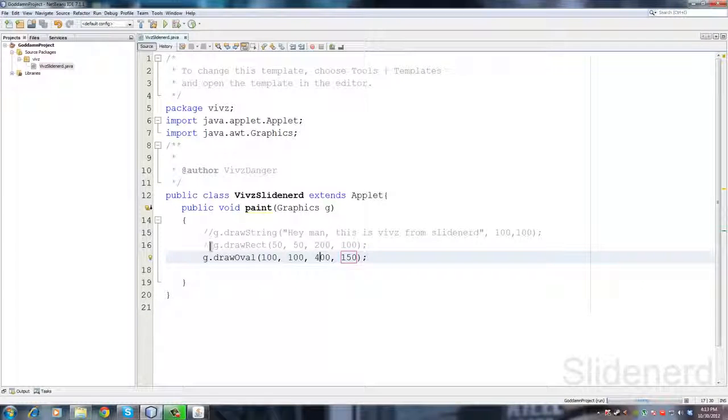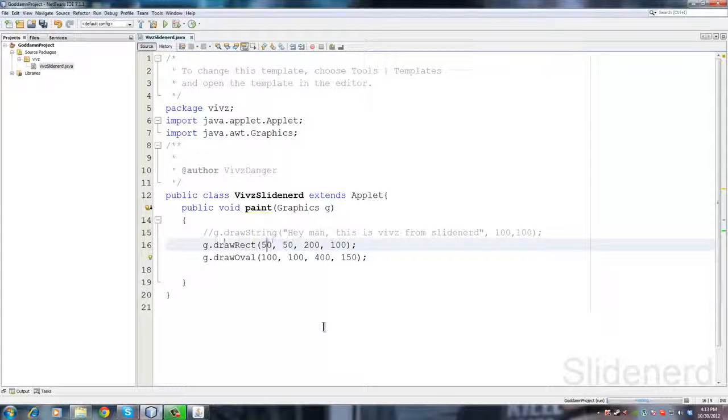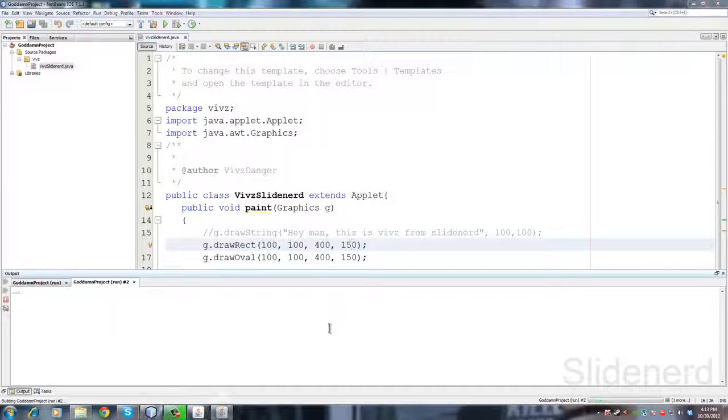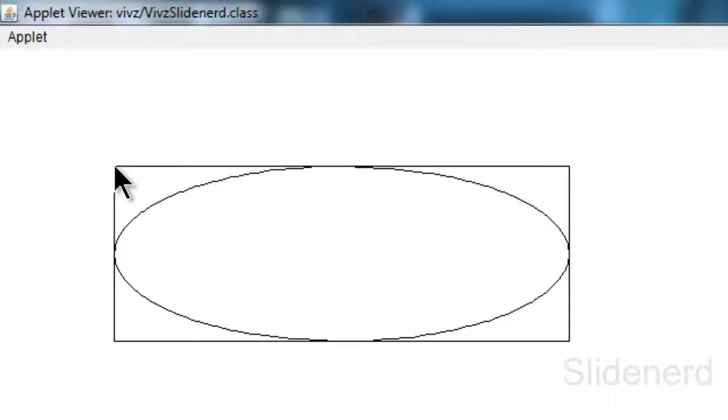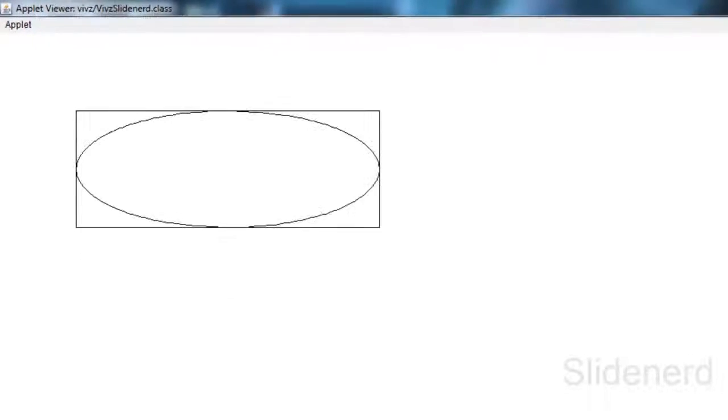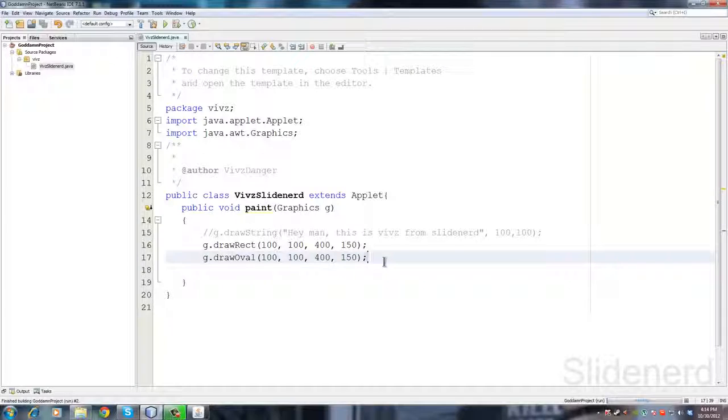Fine. Now let's understand this by drawing a rectangle around this and seeing how this works. Say 100, 100. Same thing, 400 and 150. I'm gonna run this now. Now you'll understand exactly what's happening. The rectangle's top left corner matches with the x and y of the ellipse, and now the center is perfectly aligned with the width 400, 150. I hope you guys understood what's going on in this place.